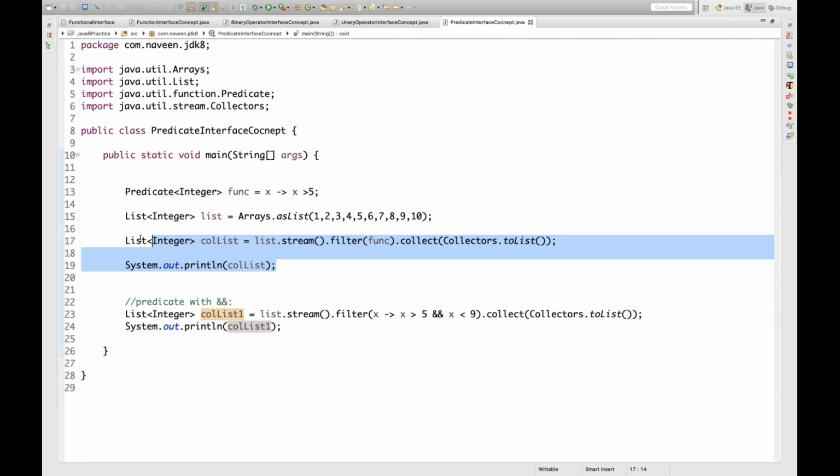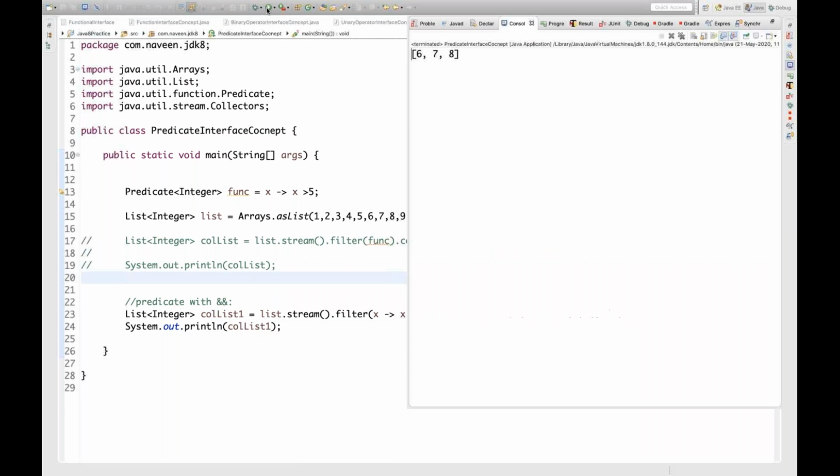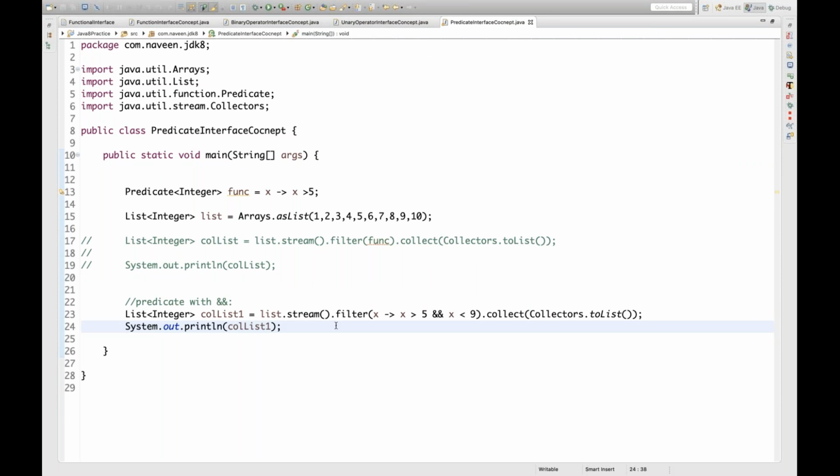Okay, let me comment this out and see what exactly we are getting. The condition is greater than 5 and less than 9, so that's why we are getting 6, 7, 8. Awesome. Like this, you can simply do that. Same thing you can apply in Selenium WebDriver and other APIs. Whenever you want to use something like this, you can simply do that.